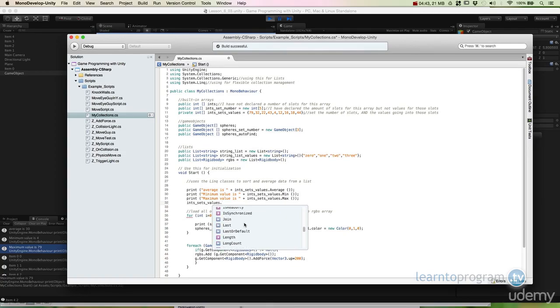Last is also a really good one. So I can say, what's the last data in that array or that list? So there's Sum. There's a whole lot of stuff here that is available.